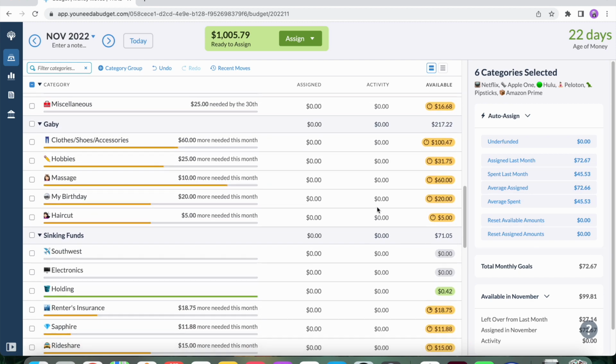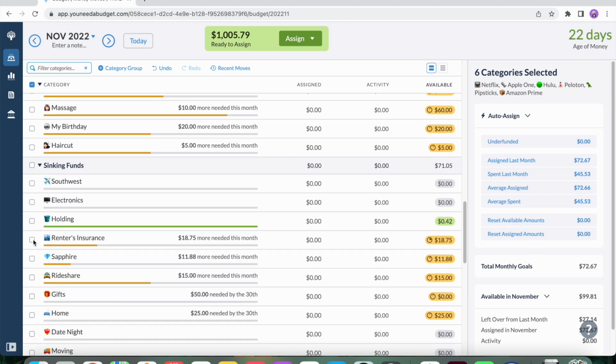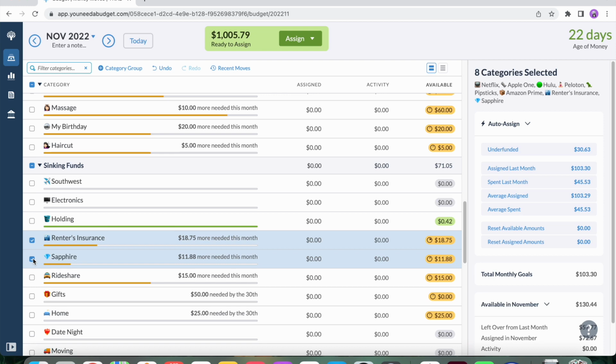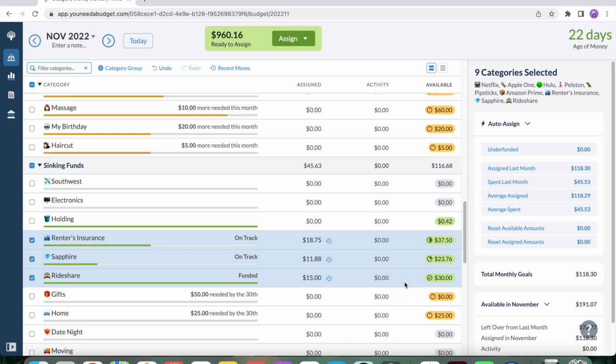Next, I will do some of these sinking funds, which is the renter's insurance, which will be due in February, my Sapphire credit card fee, which will be due in May, I want to say, and then I'll do my ride share because I'm trying to build that up a little bit so that if I need to take an Uber, I have money available. So $45.63, we'll go ahead and fund that.